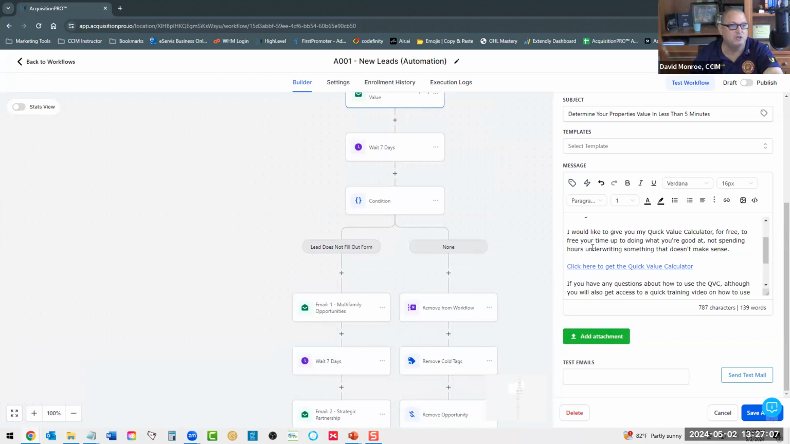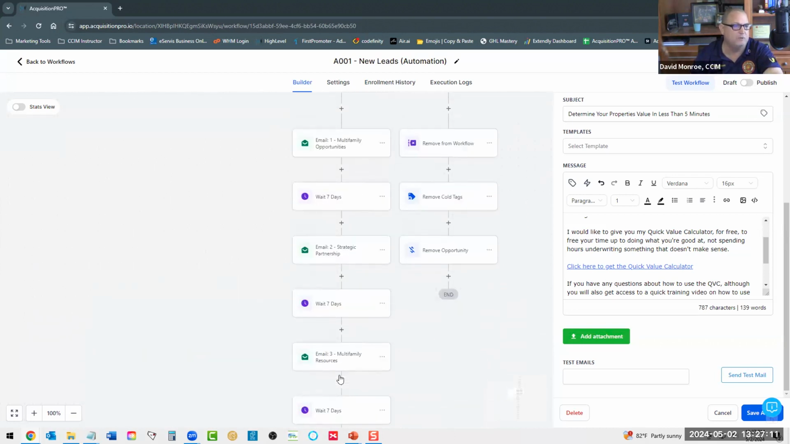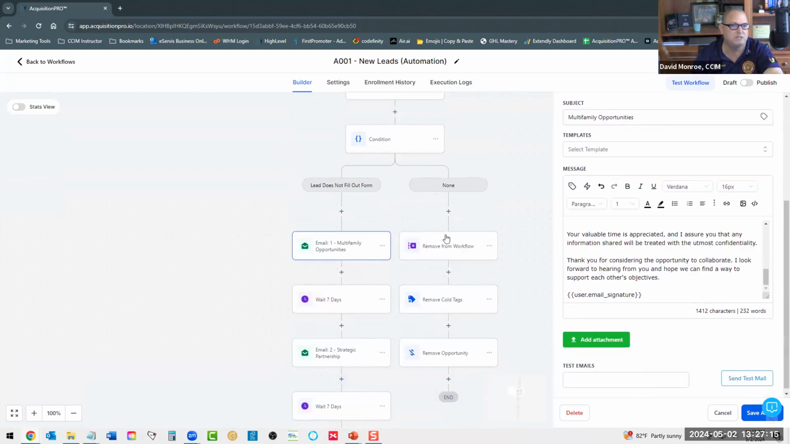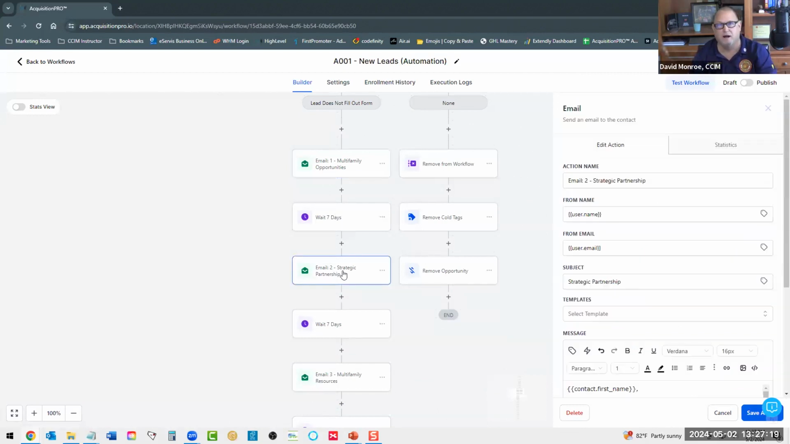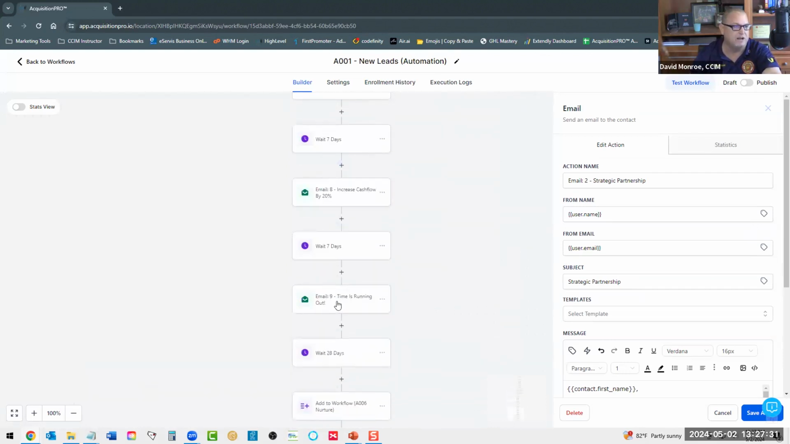Now, it's going to wait 7 days. And if they do not click this, it's going to continue to send them down the rest of the cold email list. So we start with multifamily opportunities, all the emails there, waits a week, sends it again. So we have a continuous follow-up, enticing the prospect to reply to you based on something that triggered them within these 9 emails. There's 9 of them for 9 weeks.